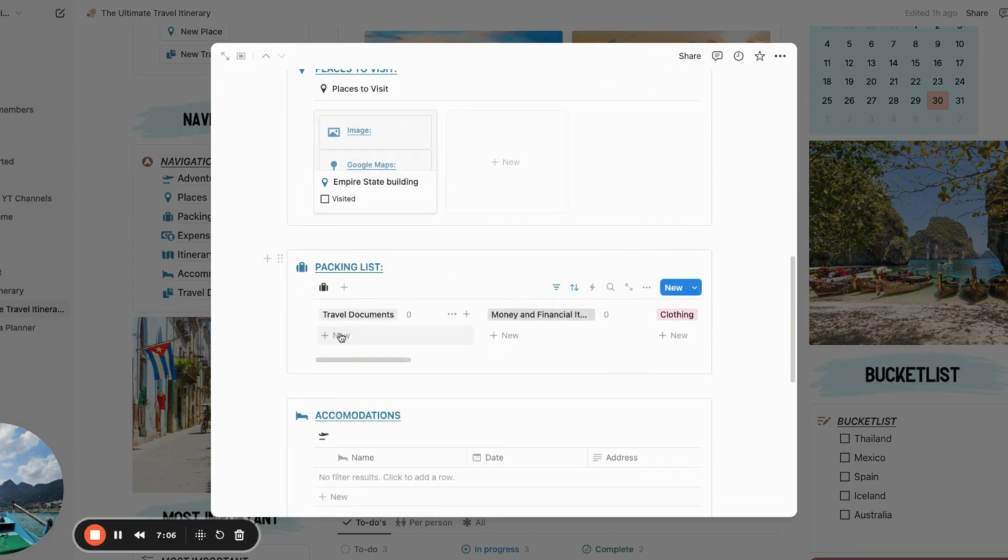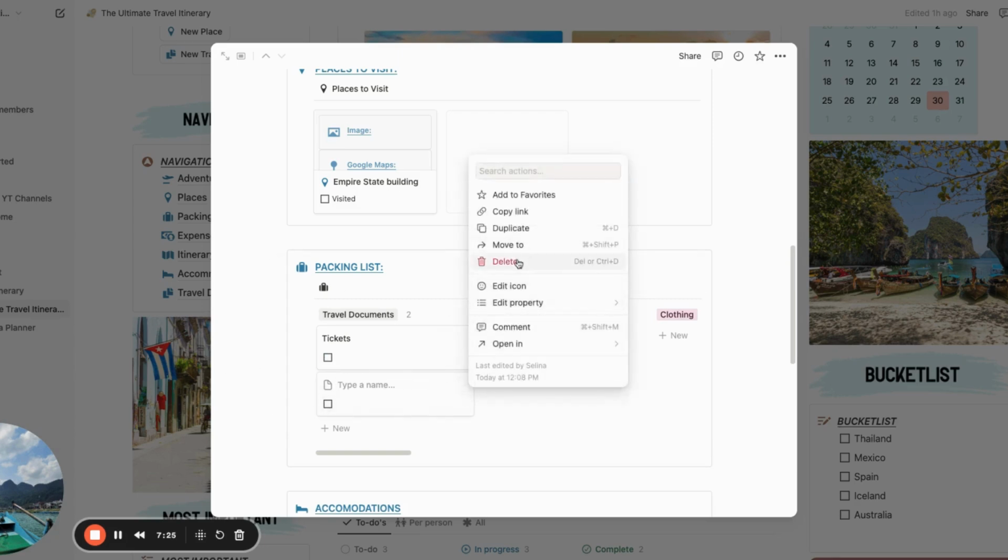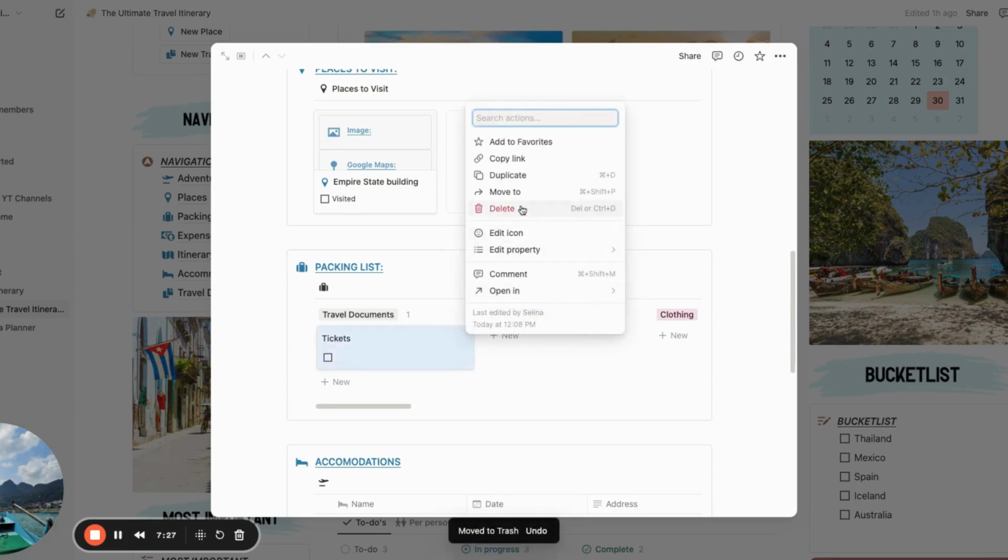Packing list as well. You can just add, for example, tickets. And you can check if you already brought that with you or not. Tickets. Well, you can just fill it in however you would like. I'm going to delete it now.